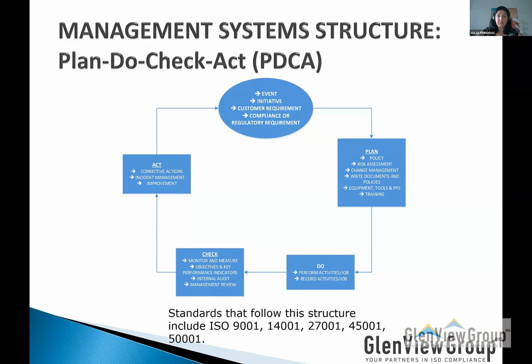So, the Plan-Do-Check-Act model is a circular model, right? The idea is whether it is ISO 9001, ISO 14001, ISO 27001, ISO 45001, or ISO 13485. These are all either quality, environmental, health and safety, or quality management system for medical devices, or information security management.